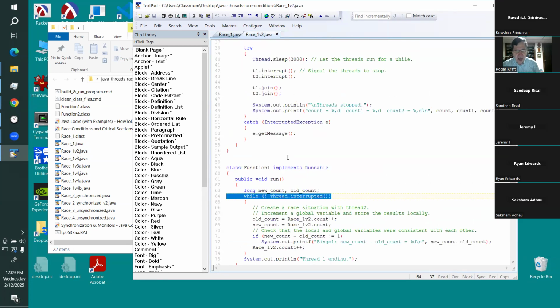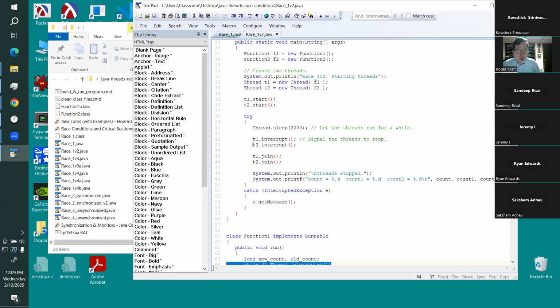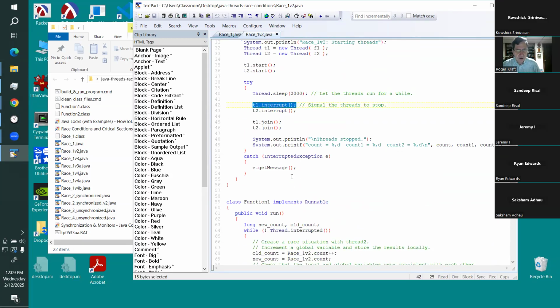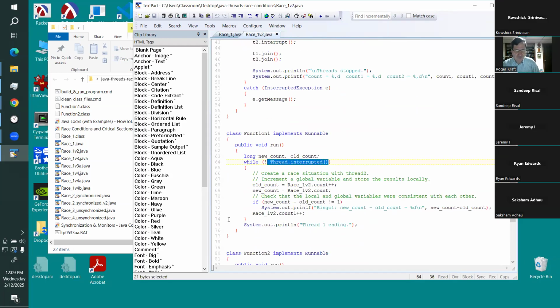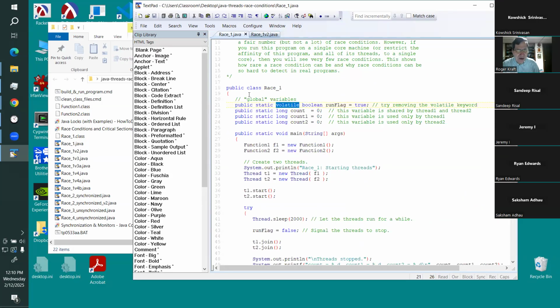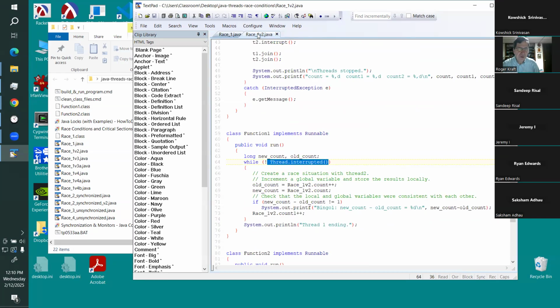This is the more modern way to stop threads. You interrupt the thread, and then the thread can check if he's been interrupted. And if he's been interrupted, he can just stop running. Okay, so that's the only difference here: this one uses a kind of bad old-fashioned way to stop the threads. This uses a more modern way to stop the threads. Otherwise this one runs the same.